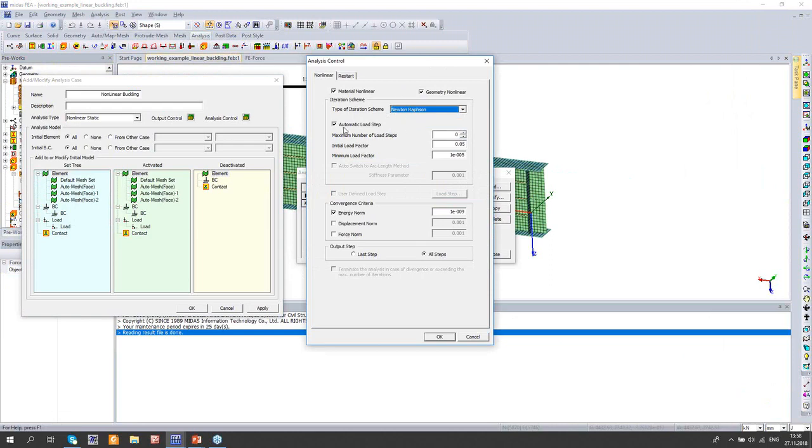As for the Newton-Raphson, I used automatic load step. And for the convergence, I prefer to use an energy norm with a small value. And because I'm going to create this load deflection diagram, it's necessary to save results in all steps.